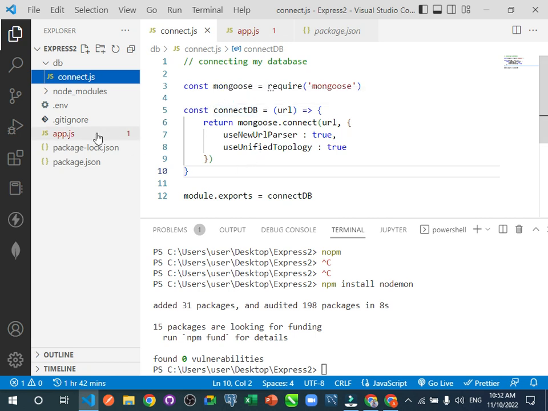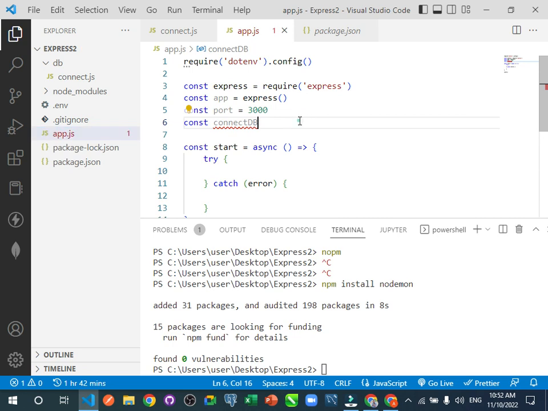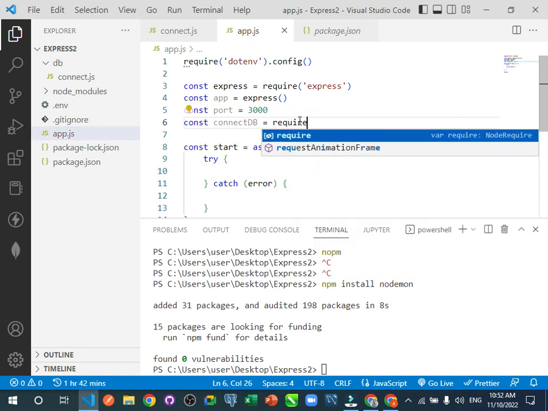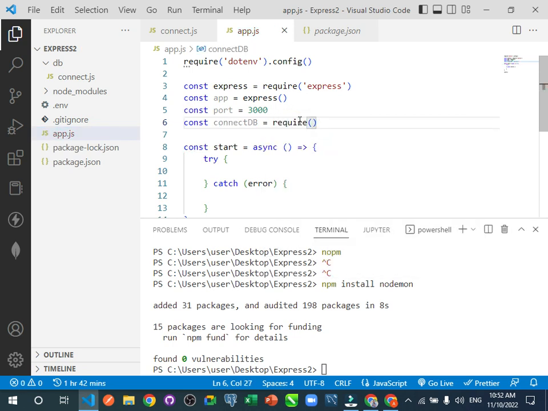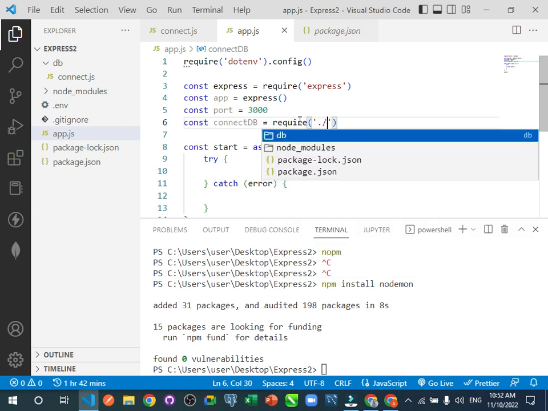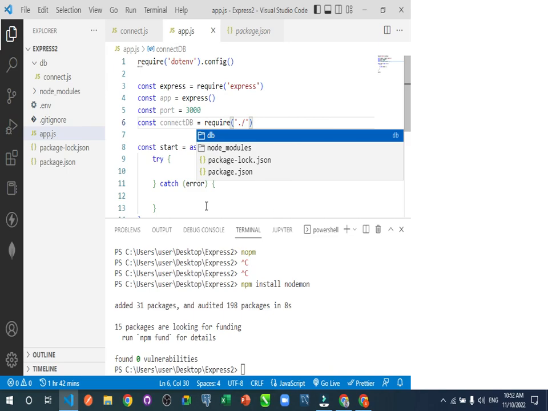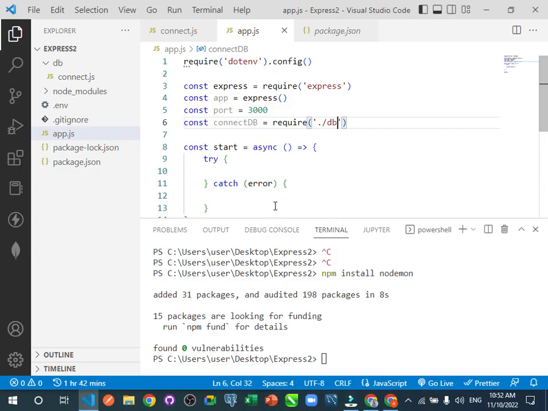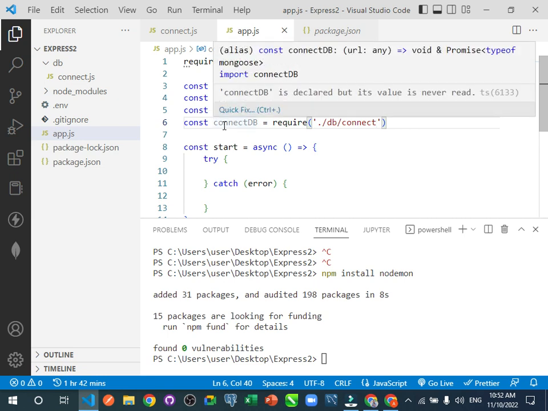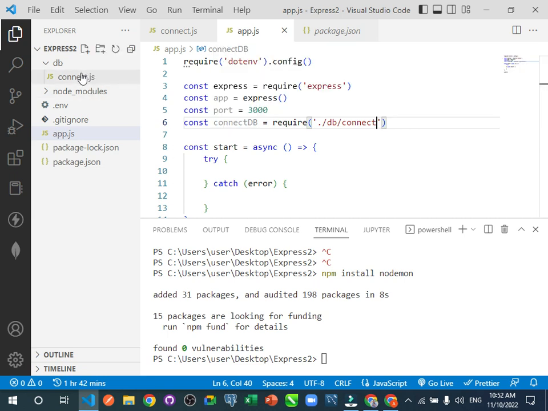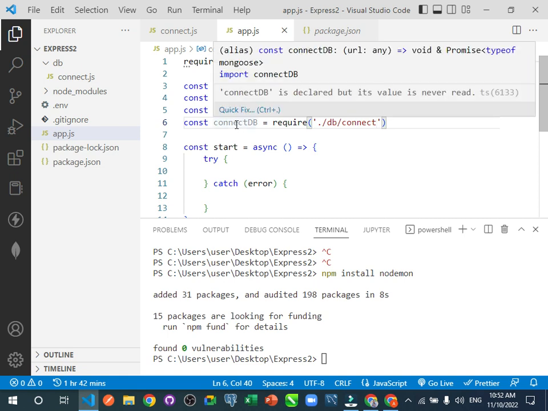So I'll go back to my app.js and I'll say connectDB should be equal to require. What am I requiring? I'll look for the folder where it exists. It exists in the DB folder. I will now click on this DB folder, /connect is the file name. That means all the functions that exist in this DB are now in this variable. Everything I've created inside of this DB folder is now inside of this variable called connectDB.